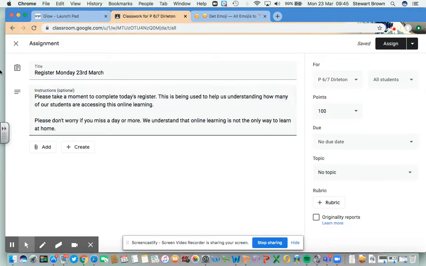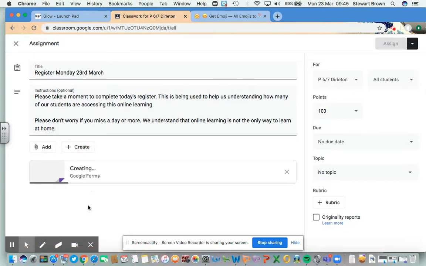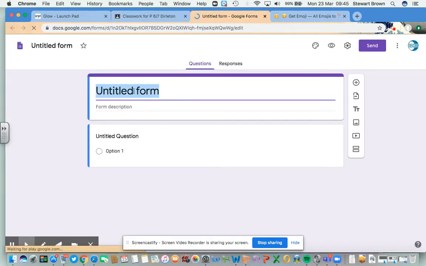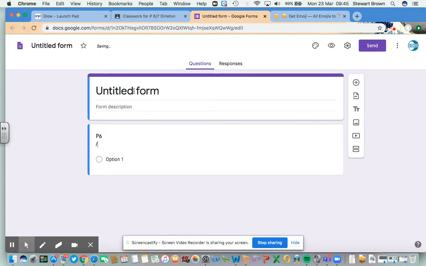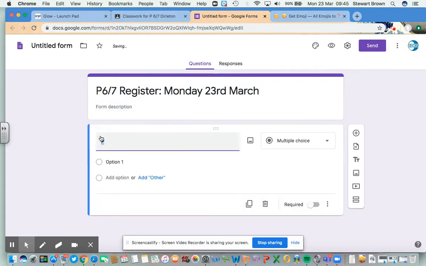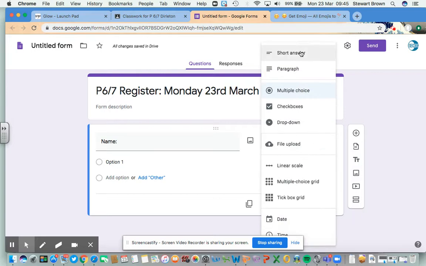I'm then going to click create at the bottom here, and I'm going to choose the form option. So this will then pop up in a new tab, and I'm going to call this P67. Oh, I'm not on the right bit. Up here even, P67 register. And then Monday, 23rd of March. So question number one, I'm just going to have it as name. We're going to go to multiple choice over here, and we're going to choose short answer.